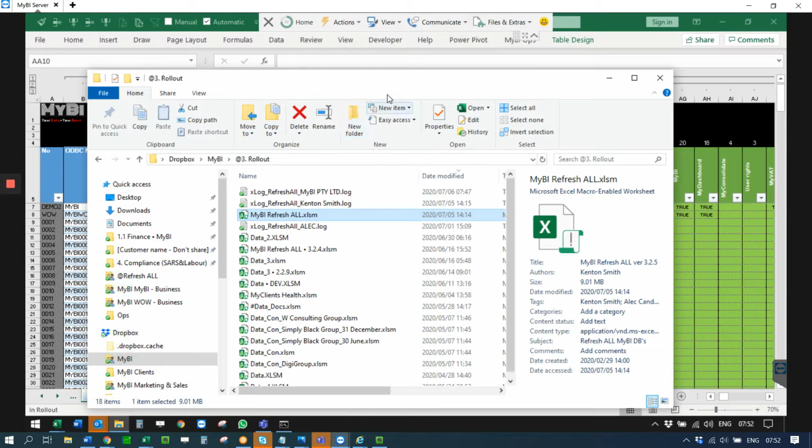This is Alec Candiotis, and I wanted to show a quick overview of how we issue subscription invoices at the beginning of the month. We usually do that on the first or so business day of the month. It sits within RefreshALL in the @rollout environment under the MyBI folder.